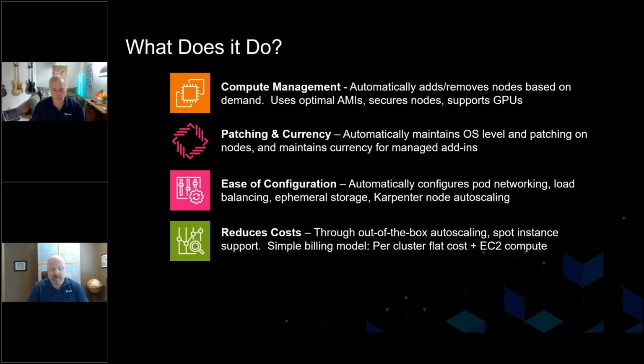And then just another comment on cost. It's got a very simple billing model. So basically you pay a flat cost for the cluster itself, for the control plane. And then on top of that, you then just pay for the EC2 compute in the form of nodes that you're using.